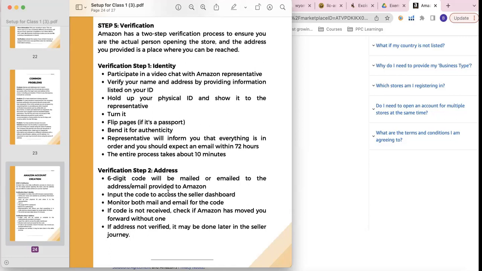Nevertheless, it's very basic questions. There's no need to be nervous, because they're just asking your name and what they basically want is your identity. Sometimes, they also ask what you intend to sell on Amazon.